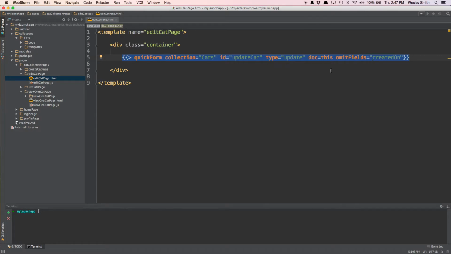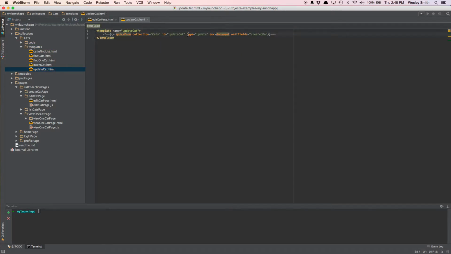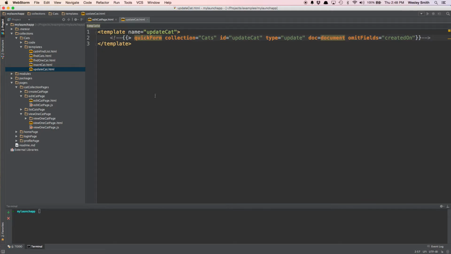Furthermore, we probably want to reuse this thing, right? And we don't want to have to type out collection cats, ID update cat, type update, over and over again. Well, where this was supposed to have gone, and this is just through a mistake in the boilerplate, go back to your templates and open up your update cat template. You'll notice right here that's commented out is that same quick form template.